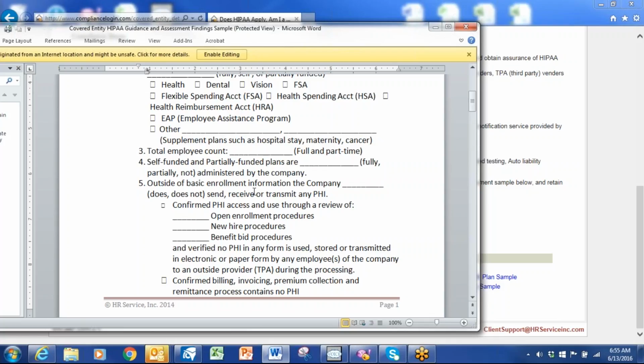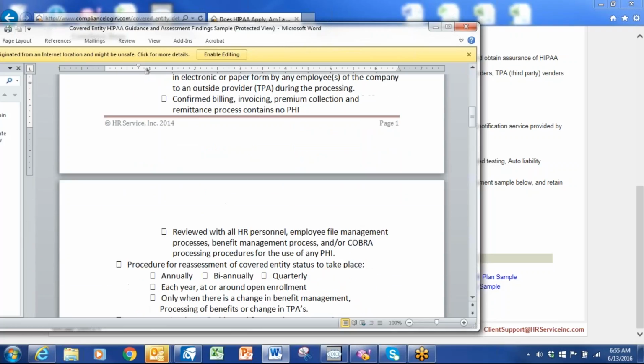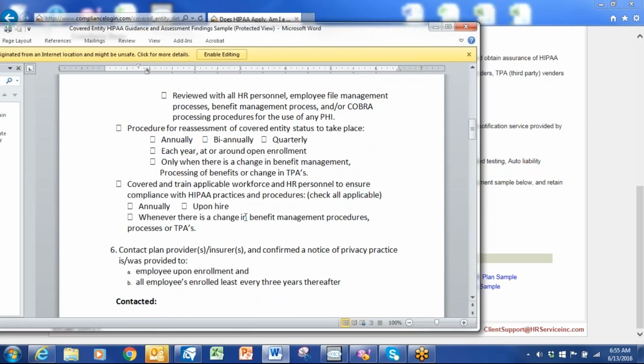Do you transmit stuff back and forth in the following procedures? So in open enrollment, are you faxing stuff, sending it through email? Is it electronically protected? Are you using a secure website through a vendor portal? Is that secure? So you assess all of these categories and you just document this information inside of this document.